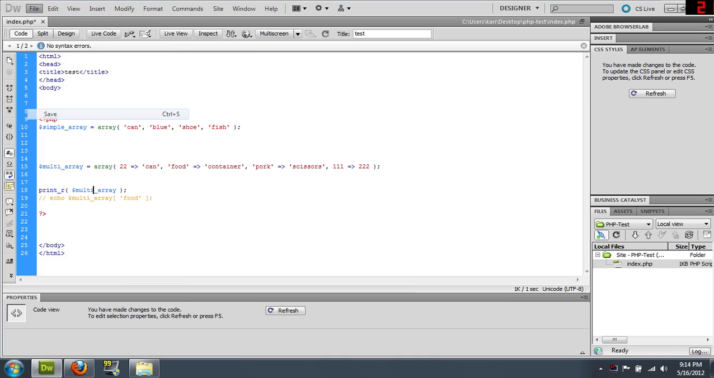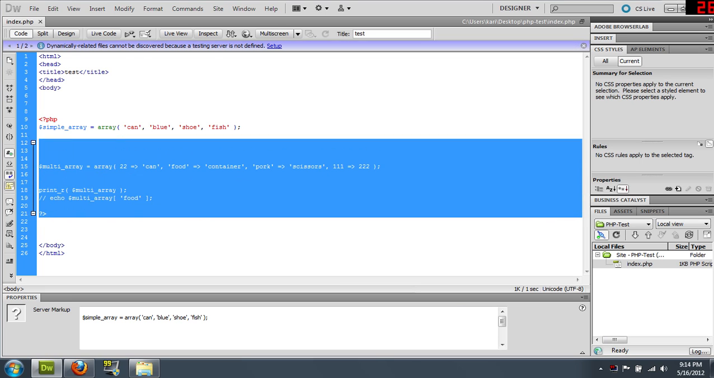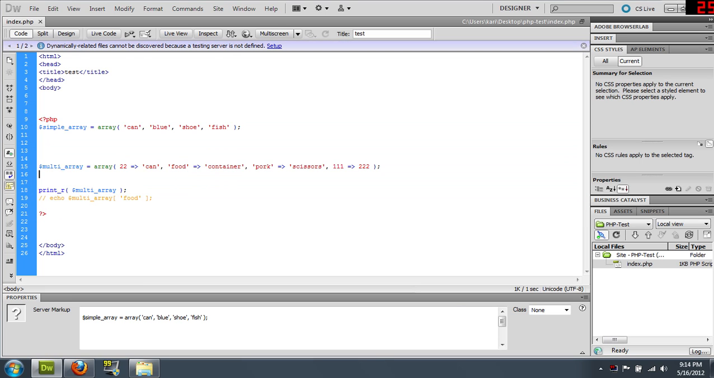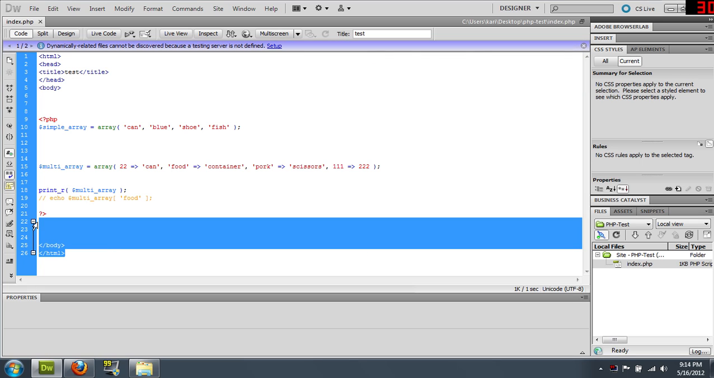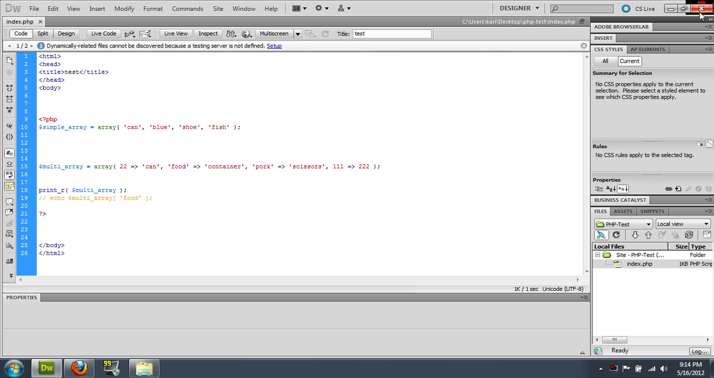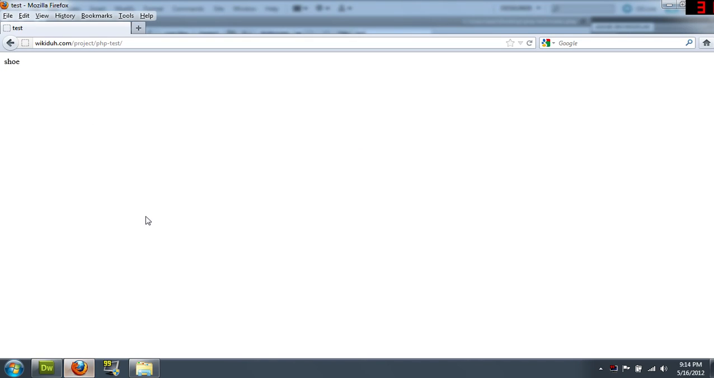So we'll save that, and all this is inside the PHP tags. You really don't need these. You can just have PHP in there if you want, but I'm a stickler for it, so we'll upload that, and now you can see this is called the key. This is the value. So 22 gives us can, food, container, pork, scissors, 111, 222.